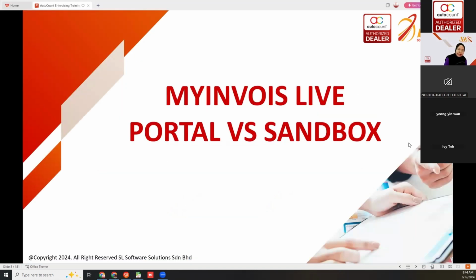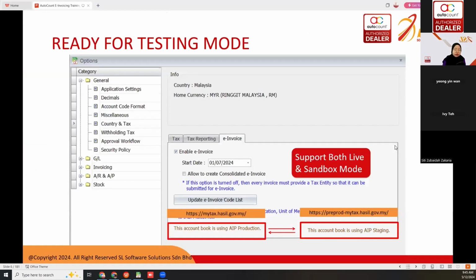For MyInvoice, there are two modes: the live portal and the Sandbox. For the live portal, you submit e-invoices for live data, but the Sandbox can be used for testing. AutoCount is ready for testing mode. If you want to link with MyTax hasil.gov.my, which is the live data, the AutoCount system will be set as AIP production. But if you want to link AutoCount with the testing mode, the pre-production MyTax hasil.gov.my, AutoCount is set to AIP staging mode.